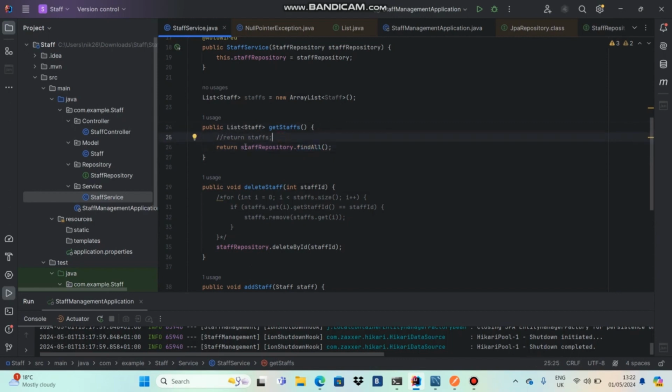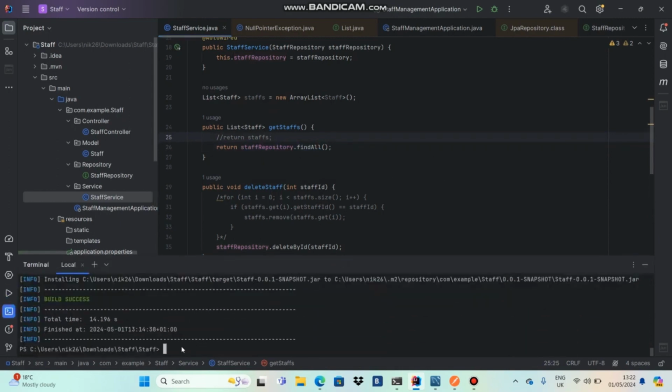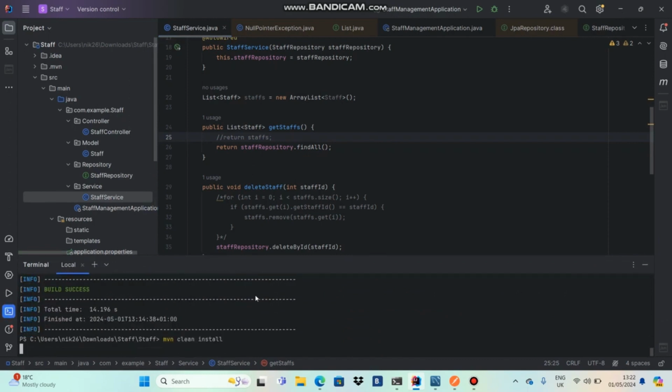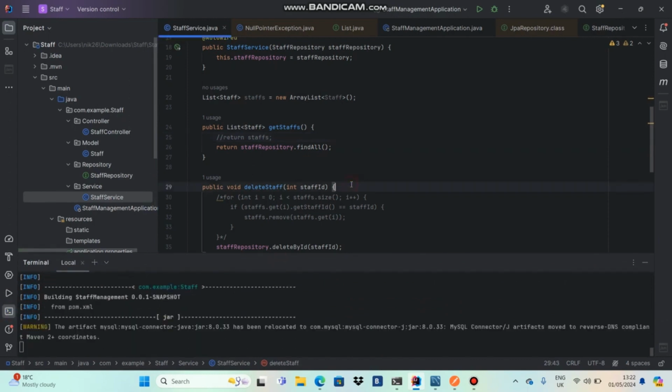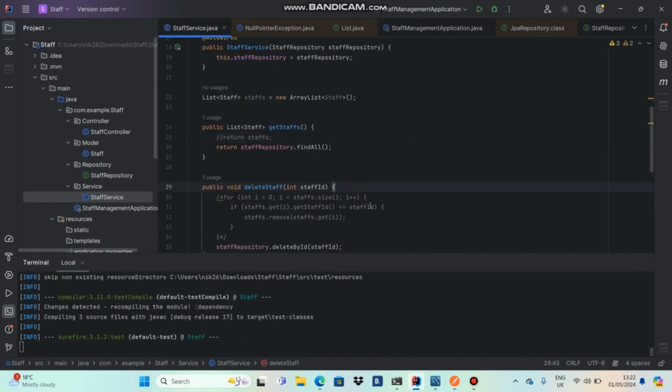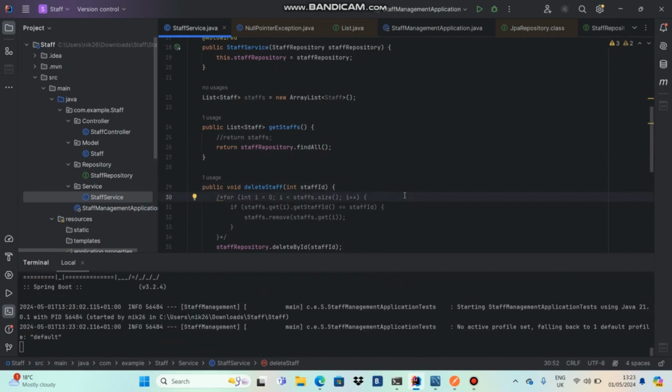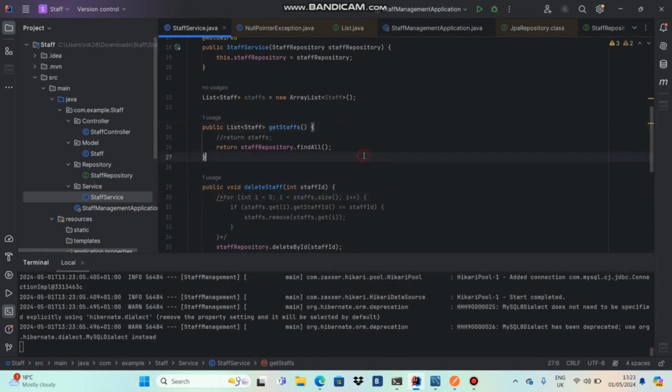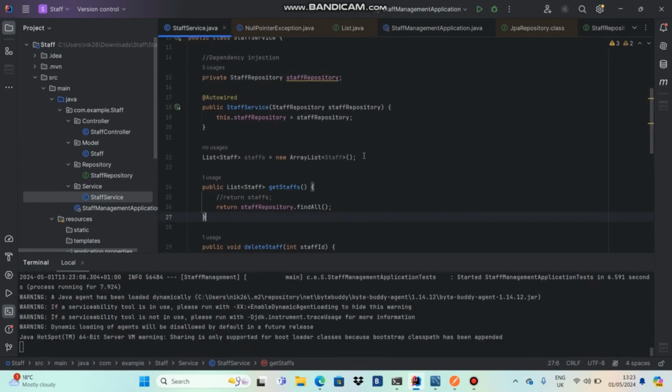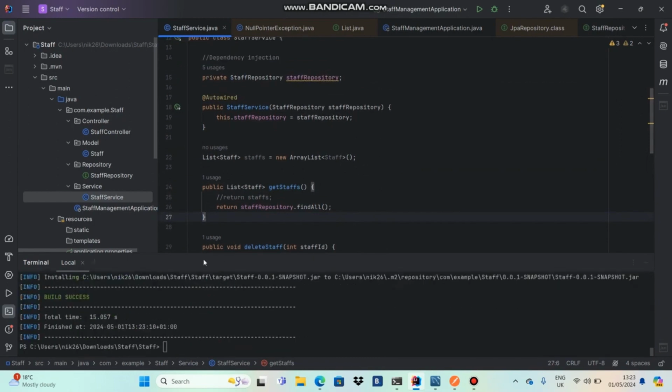So I simply replace this line with this method. Now we don't retrieve from the internal list. Instead of that, we are retrieving the data from the database table itself, using the findAll method. I will build the application now and run it to see if it is working or not. My application is being built. Okay, it has been successfully built now. So I will run it now.